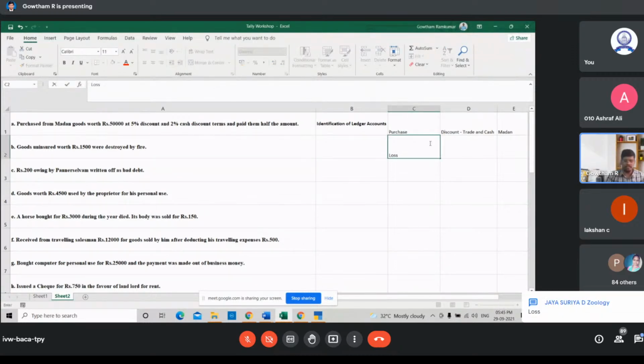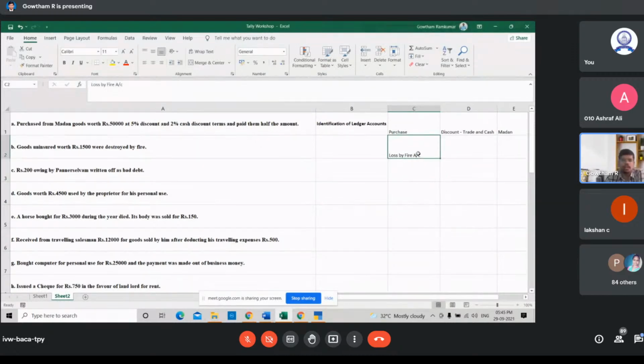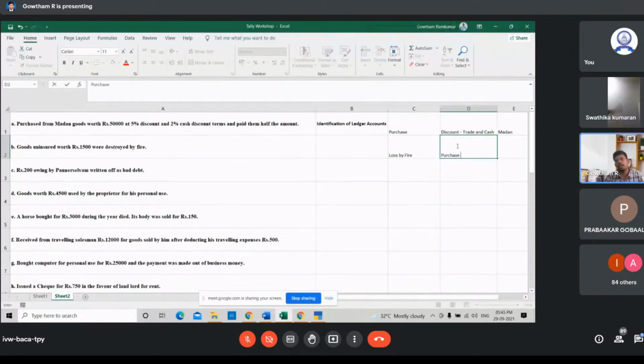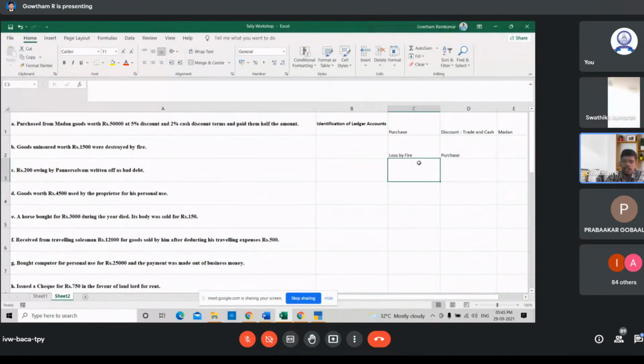Loss by fire account, right? So this is the ledger which we have to create. Loss by fire, where will the other side be passed? If it is goods, stock. So instead you can also call it purchase. We normally don't use goods account or stock account. Instead, we use the purchase account.